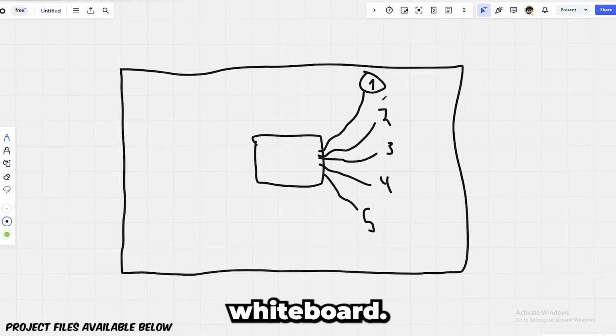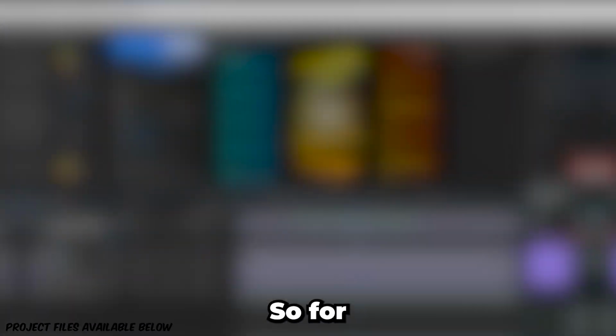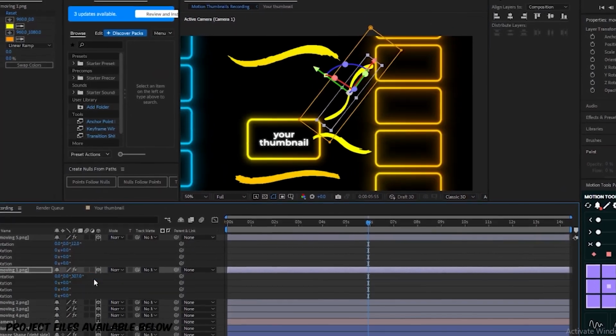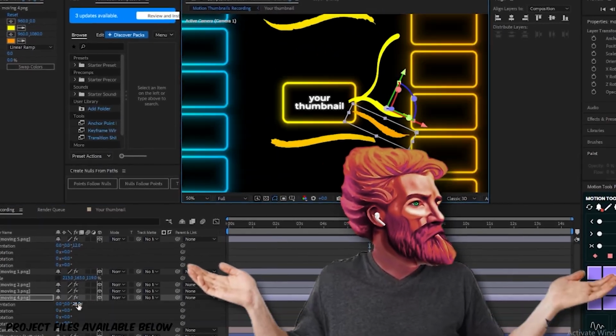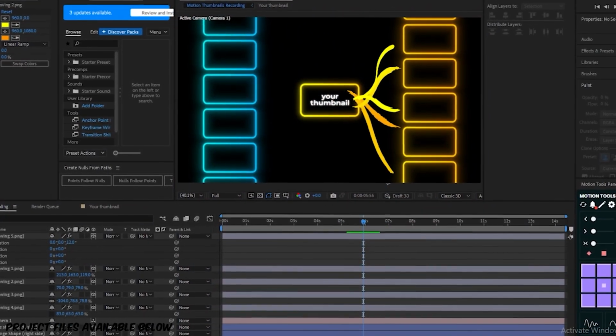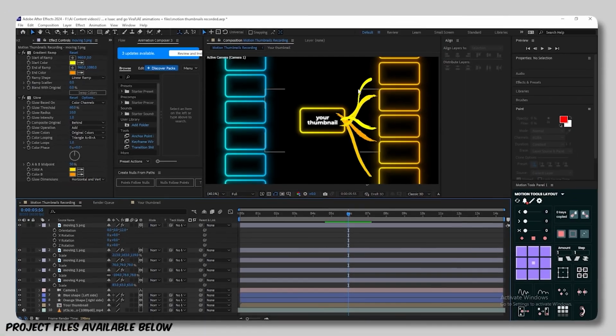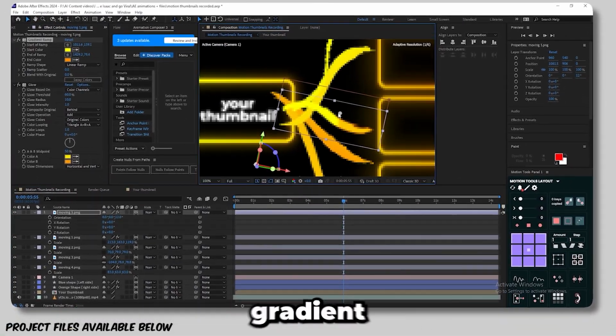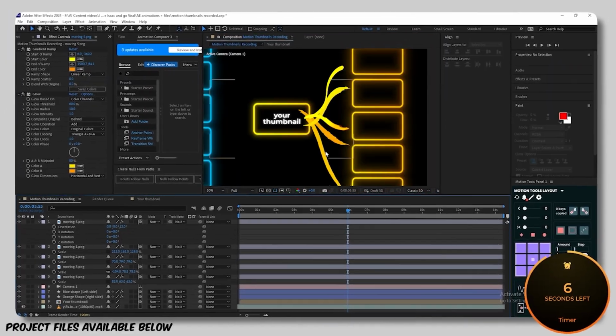Going over to my whiteboard, I wanted them coming in like this. So for each brush stroke, you will play around with the scale and rotational properties. I can't really do this part for you, and it's not very hard. Once you've achieved a similar look to mine, unpause the video to continue following along. After you've done this, adjust the anchor points of the gradient for each brush.